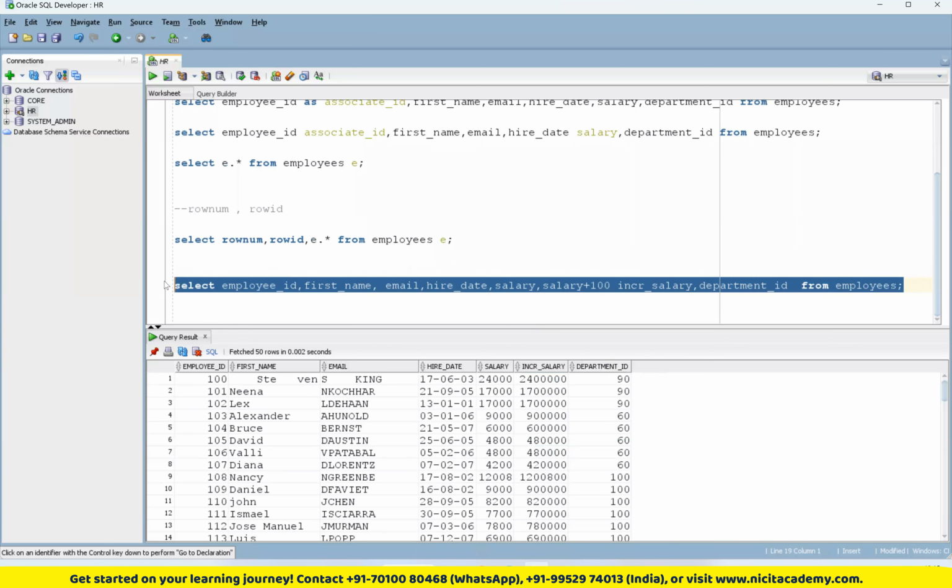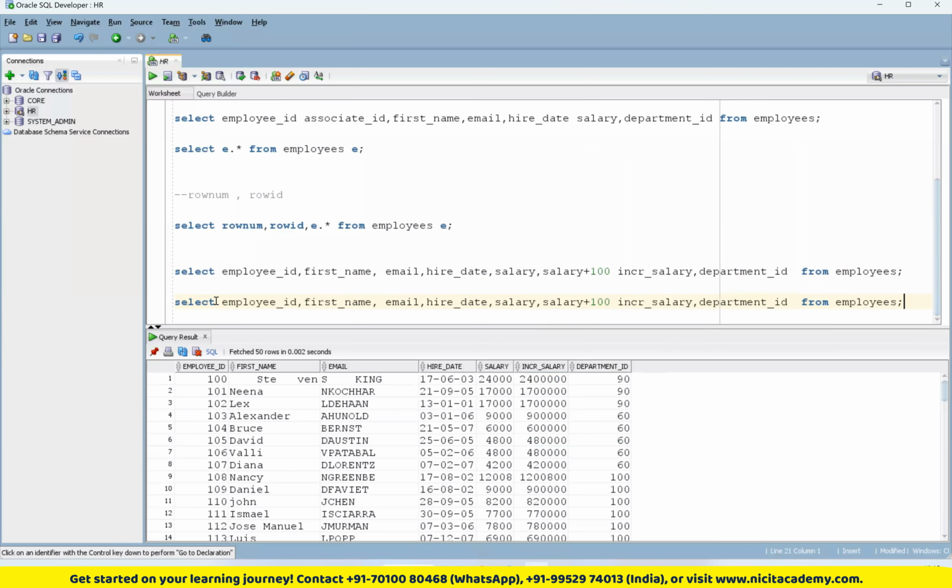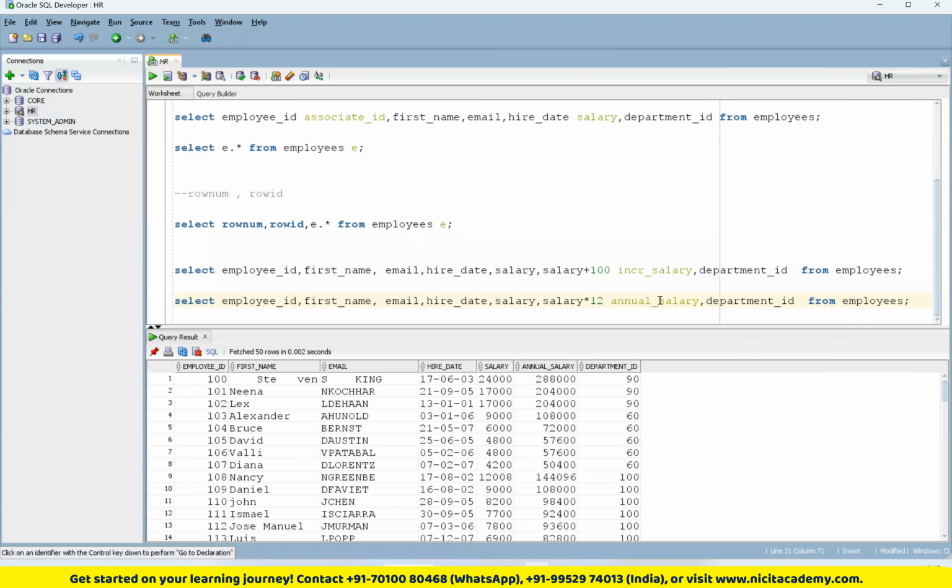For example, I want to find out annual salary. So this is monthly salary. How will you find annual salary? You can multiply with 12, right? So you can make it annual salary. Is this annual salary a physical column? No, it is a derived column. So annual salary is the derived column. This is a column calculation.